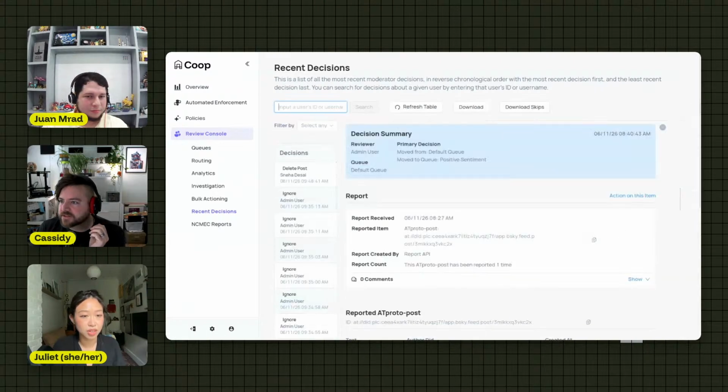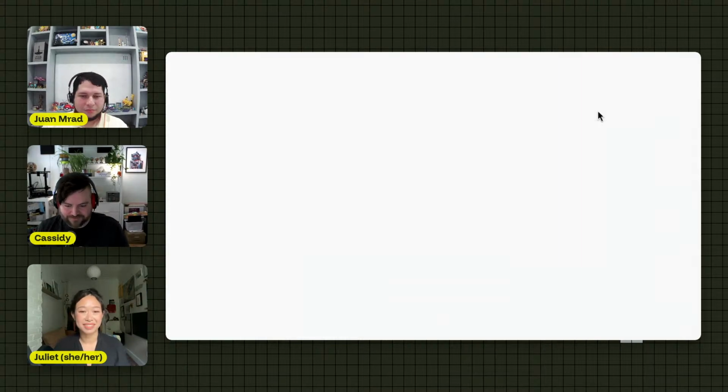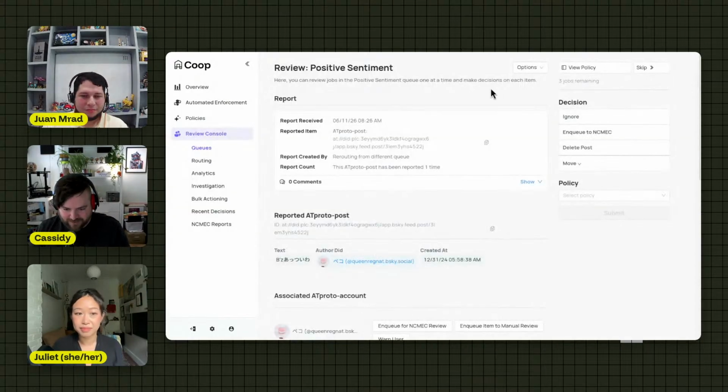So it's showing me recent decisions. Oh, that's odd. Oh, I think it's because I actioned it already. Let's just go back to the queues. We'll show it again. Wrong tab here. There we go.